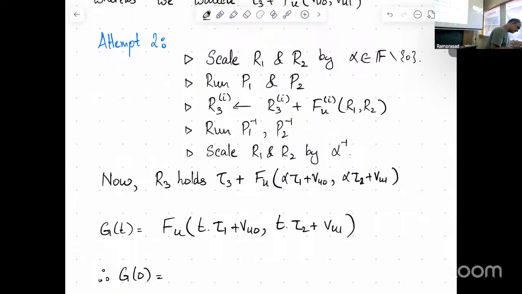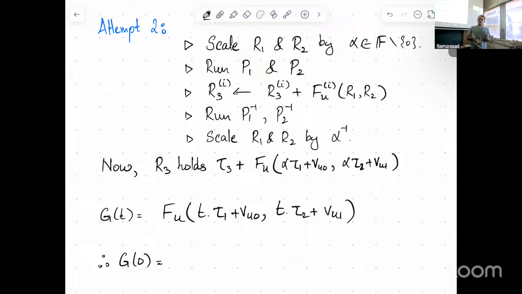What I would like is the value of g of 0. But we just saw interpolation. This is some univariate polynomial of degree at most 2k in this indeterminate t. Everything else is some fixed constants that I don't have control over. So the degree is at most 2k.